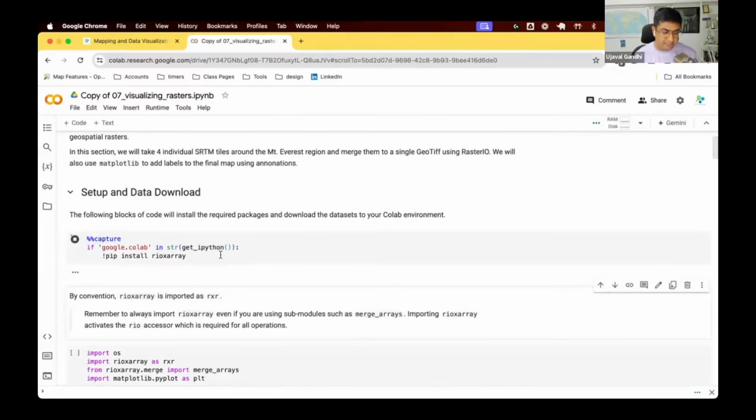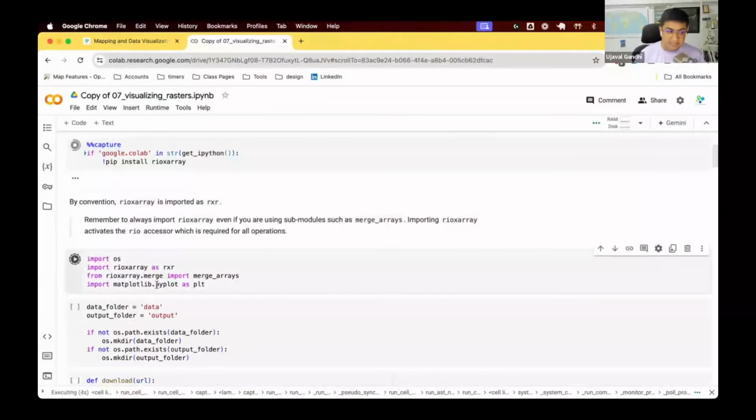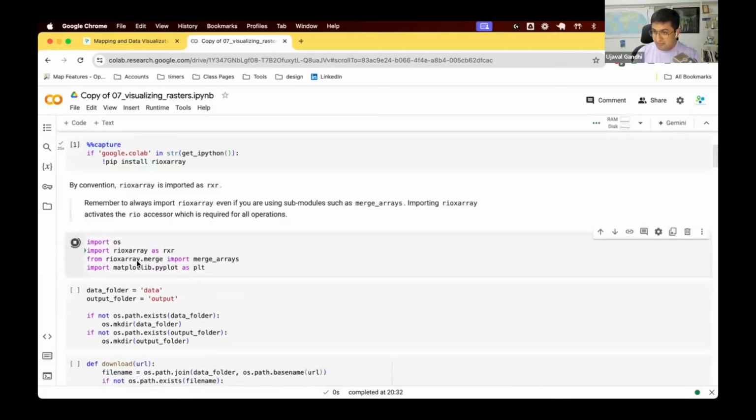We first install this rioxarray package. rioxarray by convention is imported as rxr. One tip is if you are reading some raster data using Xarray and you want to get access to all the projections and all the spatial primitives, you still have to import rioxarray. Even if you're not using rioxarray, you have to import it. By importing it, it makes it available to Xarray, and whatever you read in Xarray will become a rioxarray dataset. Now, this is different from many other libraries, where even if you're not using it, you don't need to import it. So if you're reading any geospatial raster data, always import rioxarray so you get access to all the projections and spatial primitives.